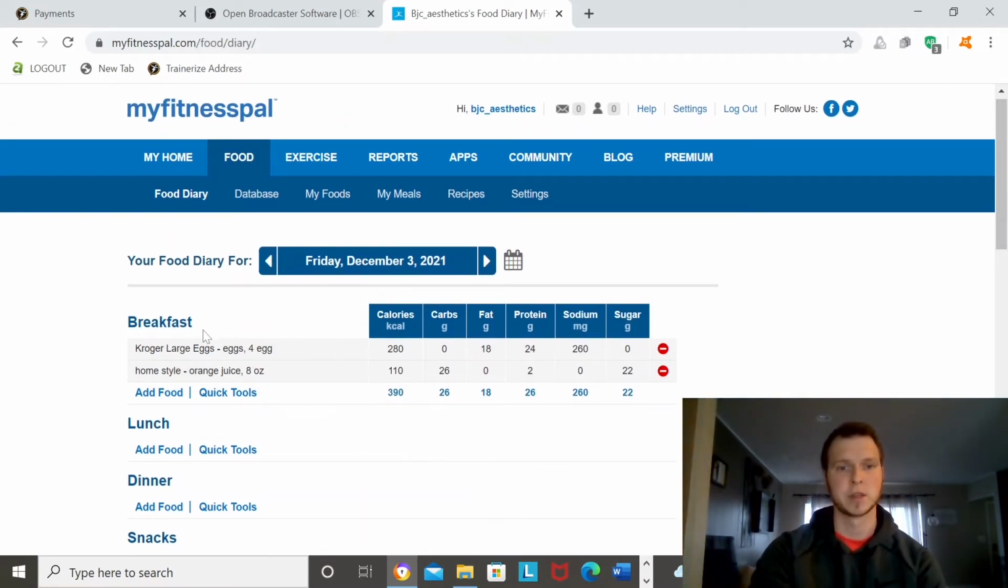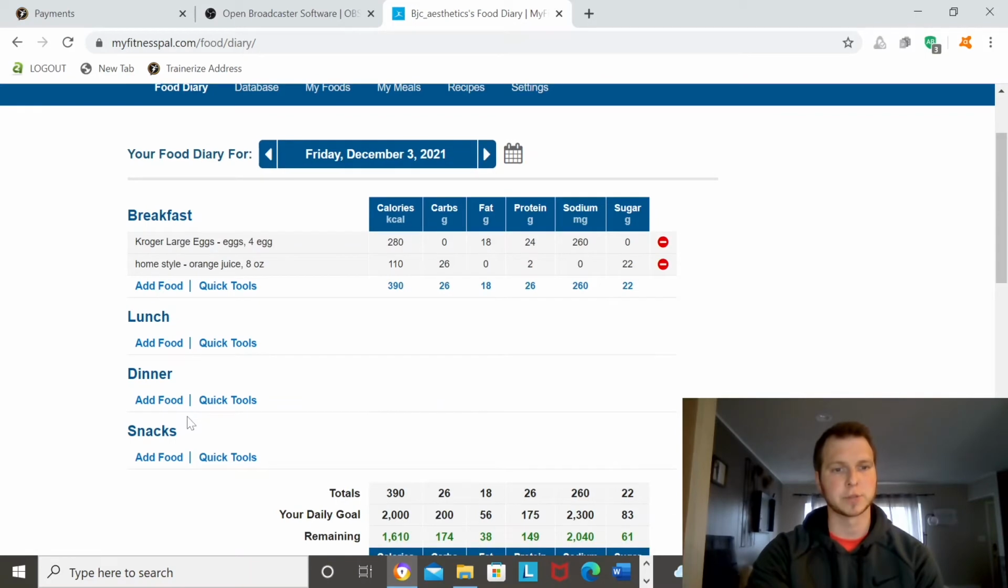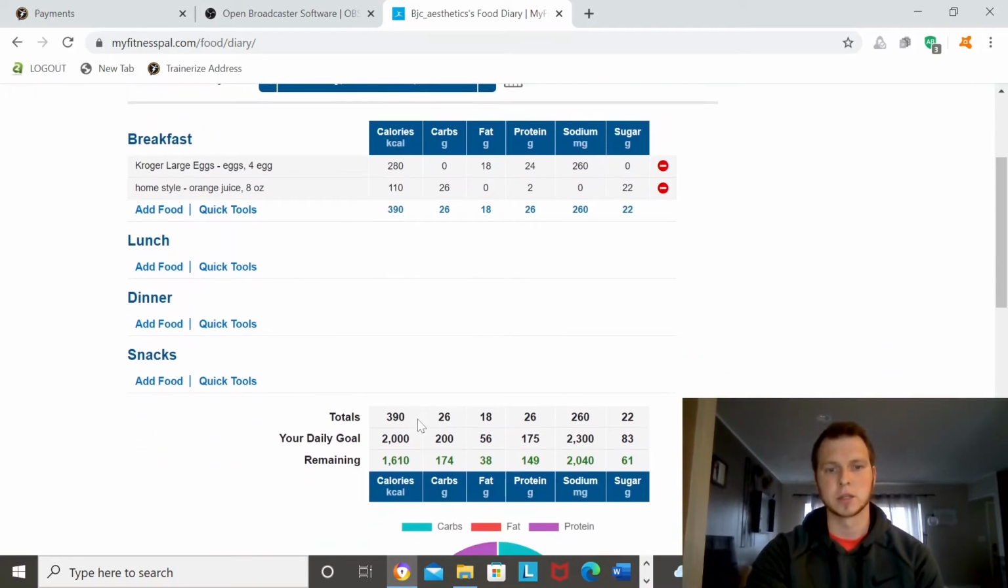That's the main point: one, to obviously be able to hit your goals, but also a lot of times people just don't realize what they're eating or what exactly is in what they're eating. So that's the point of this. You put in your breakfast, your lunch, your dinner, and get a breakdown of what you've taken in each day.